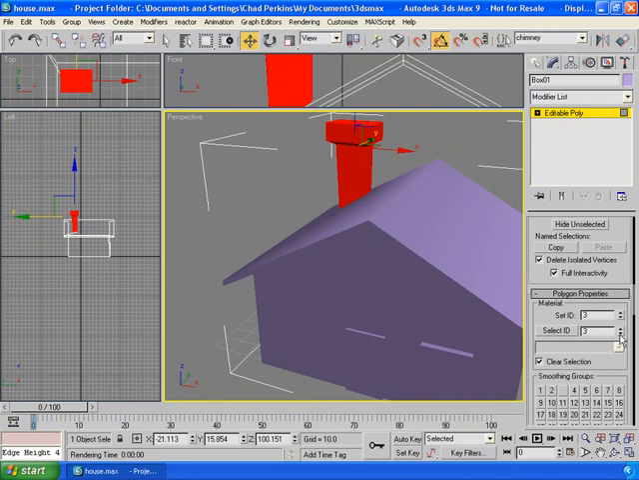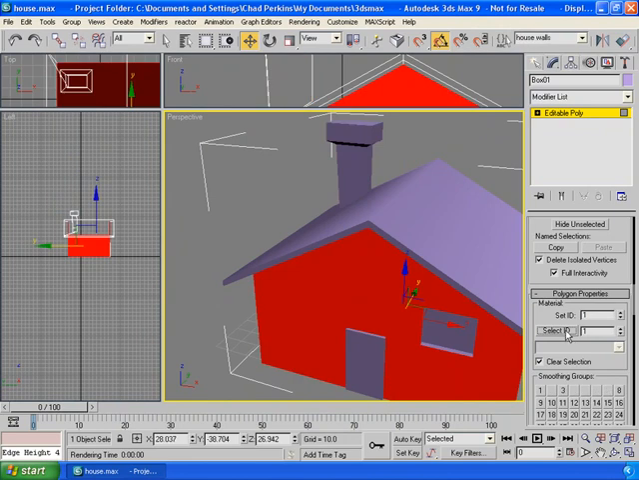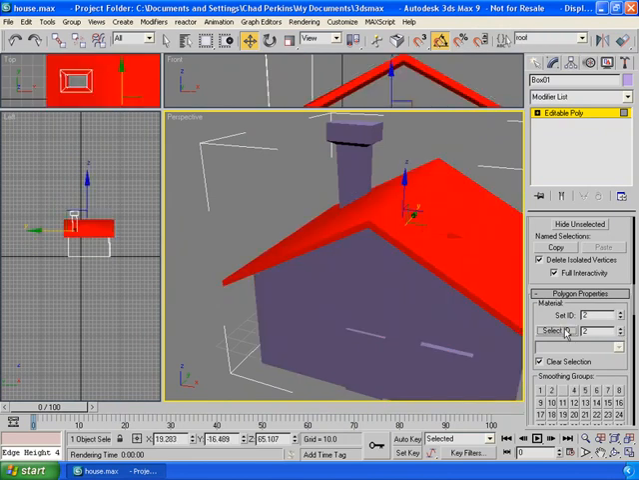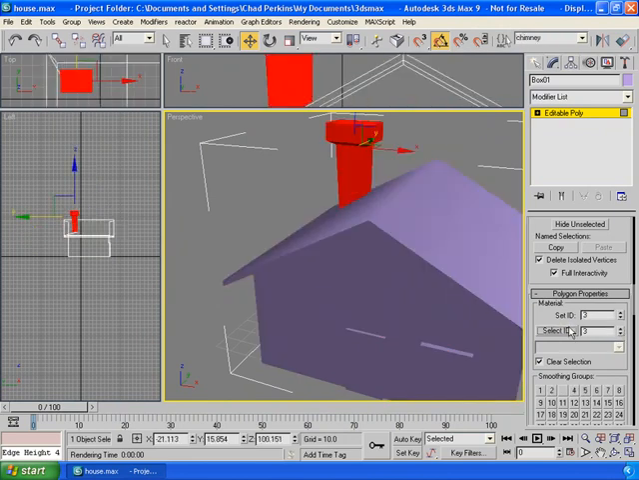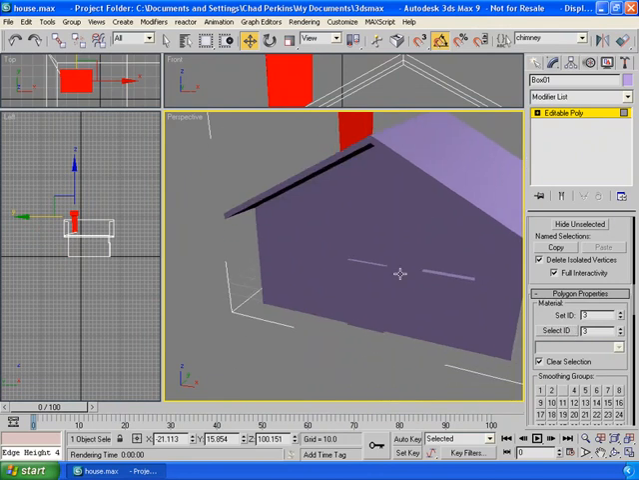Make sure we have all the right polygons selected here. I'm going to hit 1, Select ID, 2, Select ID, 3, Select ID. All right, looking good. All right, just a few more here, folks. We're just going to select the door and the window and make selection sets out of each one of those as well.